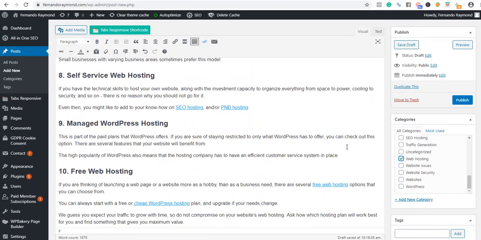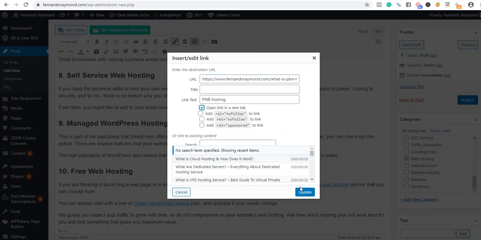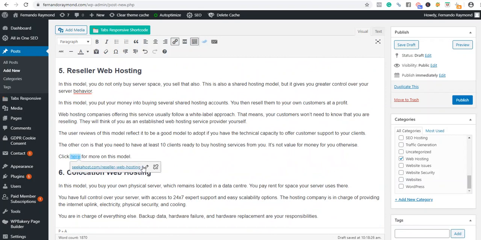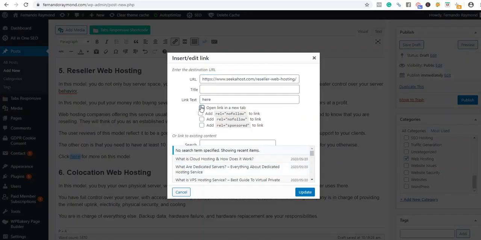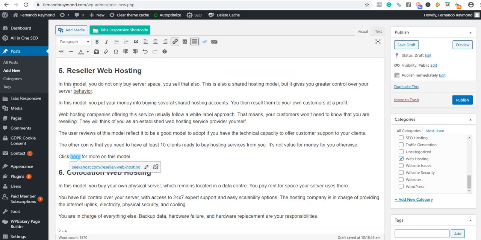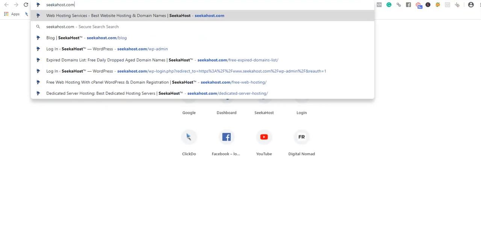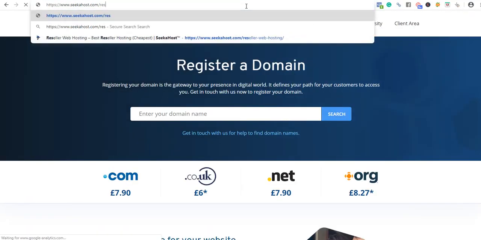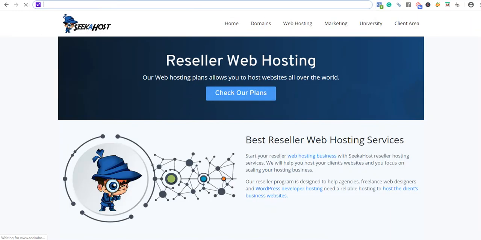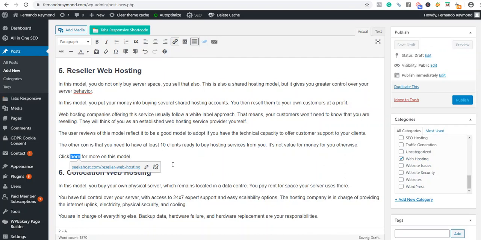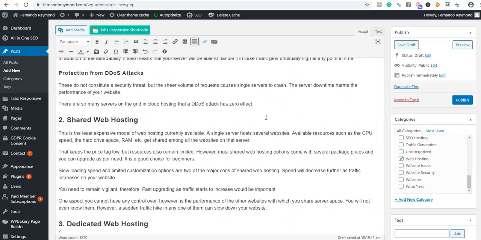Giving the right category helps, and so far it looks good. I like to set these links to open in a new window so that I can keep people on this page, in case somebody clicks and goes away, you know. So that's one of the reasons I do that. Click here, reseller hosting, because I've already linked it. Click here. I haven't linked to it before, so I'm okay to give a link like that.